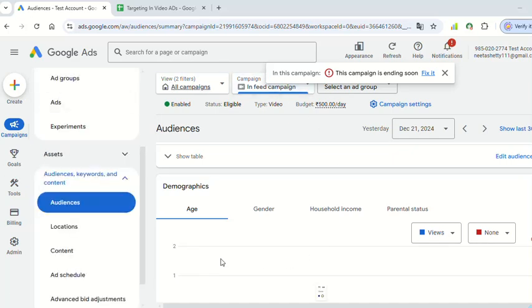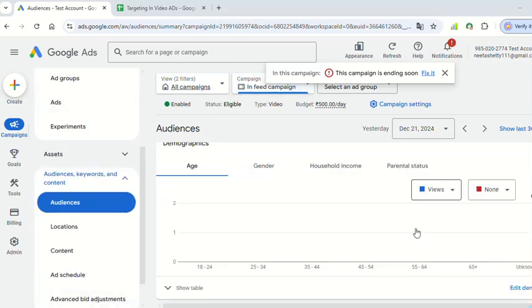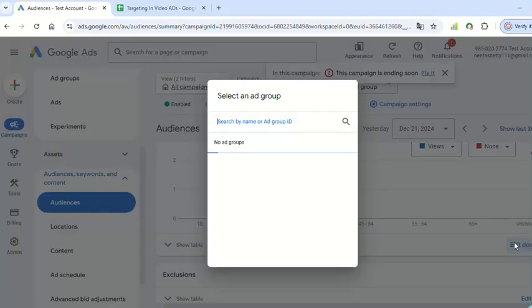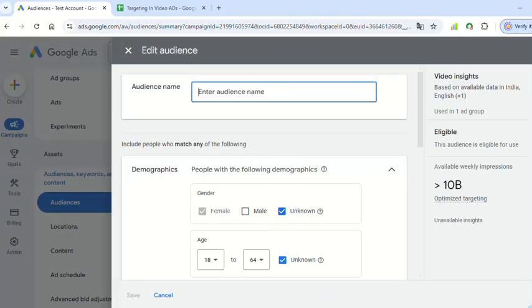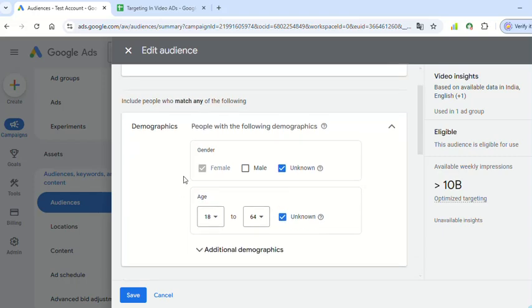If in a particular campaign, for example this one, I want to add this audience targeting option, then on the right hand side I have to click on edit demographics. I select that particular ad group, and I will be navigated to this page. Now I can give it a name, for example demographics, and I have to choose what I want to target exactly. I want to target females, I also want to target males, and so on. Here we can target gender-wise.